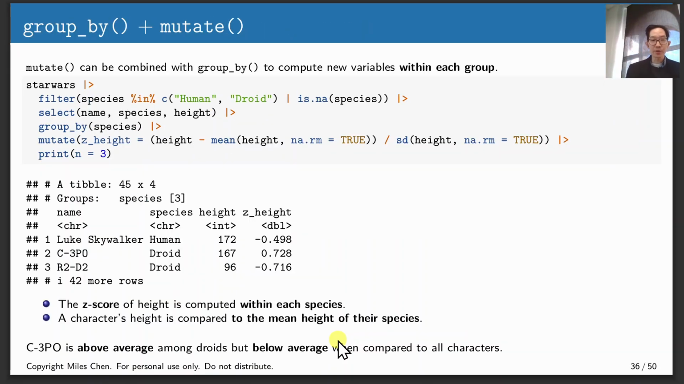Okay. Group by can be paired with other things like mutate, okay? And this will compute new variables within each group, okay? So here we're going to just look at humans and droids, okay? Or the species is unknown. We're going to select the name, the species, and the height. We're going to group by the species, okay? So we're going to have 3 species, humans, droids, and unknowns.